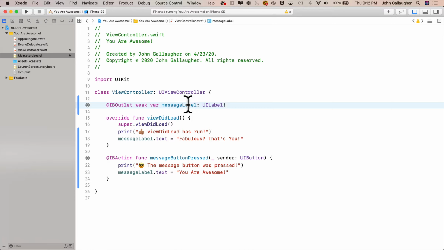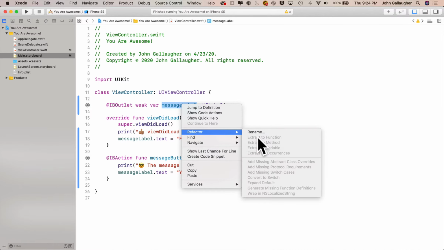That spectacular crash I spoke of will also occur if I rename the IB outlet the bad way by just typing over it with a new name. Now, it's easy to take a look at this file and say, okay, message label is mentioned 3 times, so if we make those 3 changes, we should be okay. But with Xcode, there's more than meets the eye. And we can see this by first trying to do things the right way. The right way to change the name from message label to awesome label, to change the name of this IB outlet, is to highlight message label, right-click, select refactor, and rename.